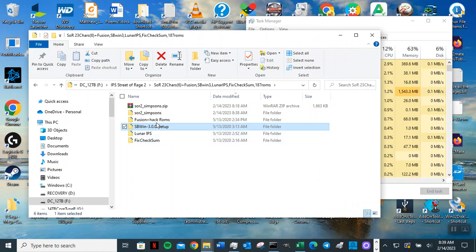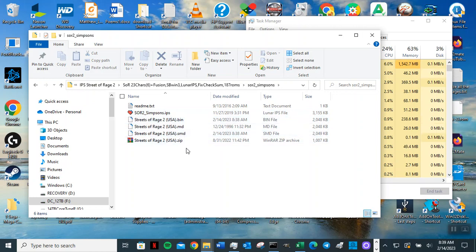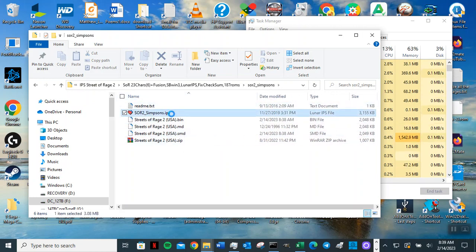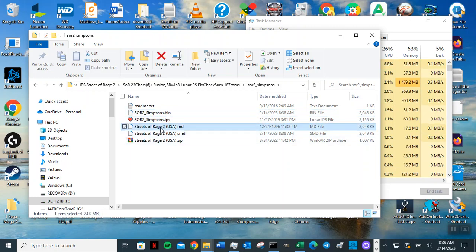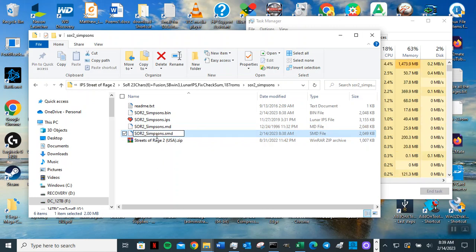So now I have three versions of this. Now, if I want to patch into this, I want to change the name, because after the patch, it's going to be called a Simpson. And this is the Simpson edition, and it gives you like 23, either 23 or 25 characters, I don't remember. So I'm going to change that, so that after I patch it, I will know that the game now is not Sweet of Rage, but is Sweet of Rage with the Simpson hack on it.